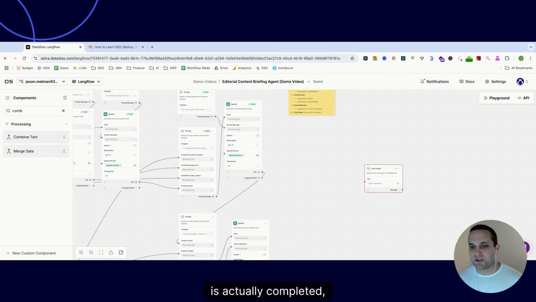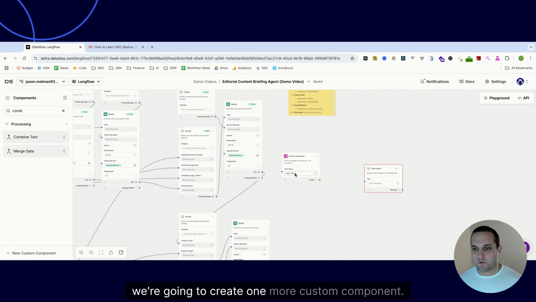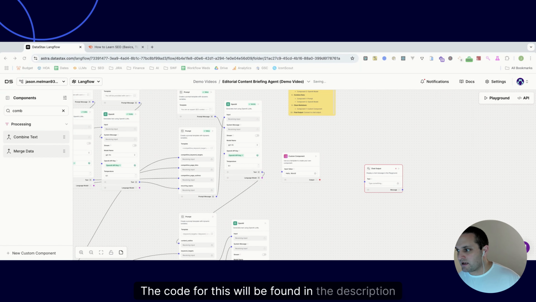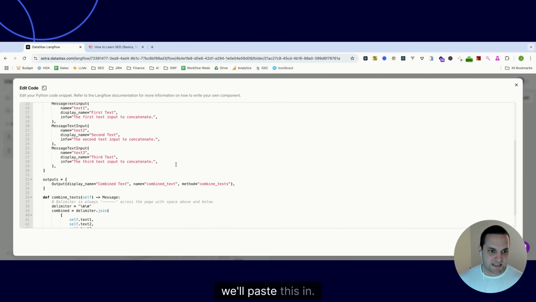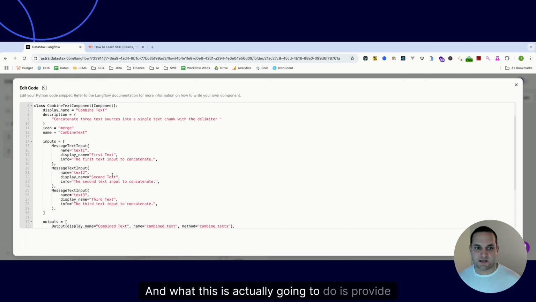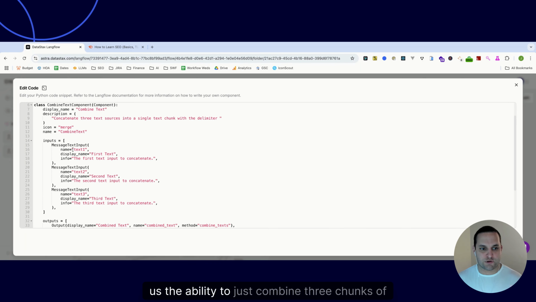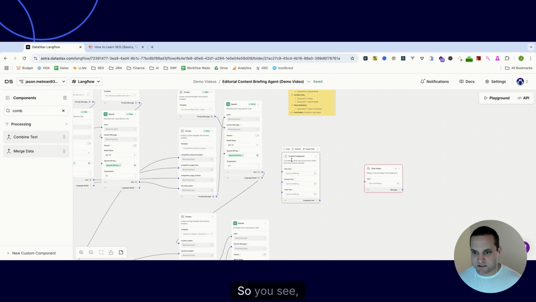Everything is actually completed, but we need to merge it all together, right, to give us our final output. In order to do that, we're going to create one more custom component. Again, the code for this will be found in the description of the video. We'll come in here, we'll click code, we'll paste this in. And what this is actually going to do is provide us the ability to just combine 3 chunks of text into our final output. So you see first text, second text, third text.